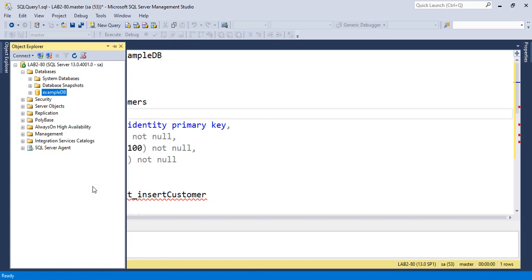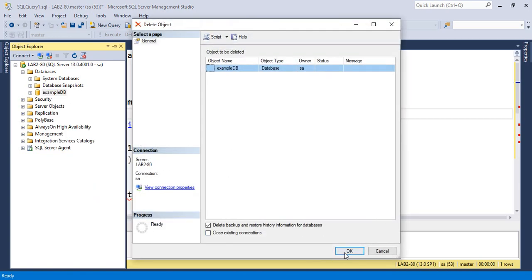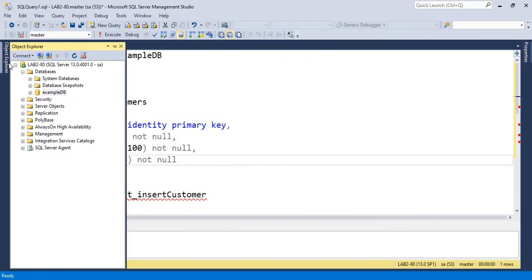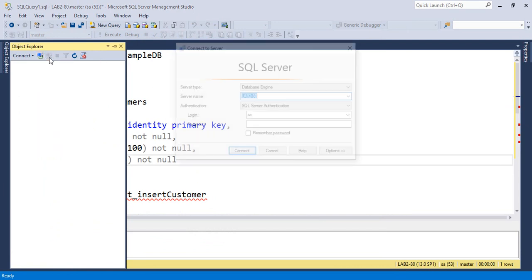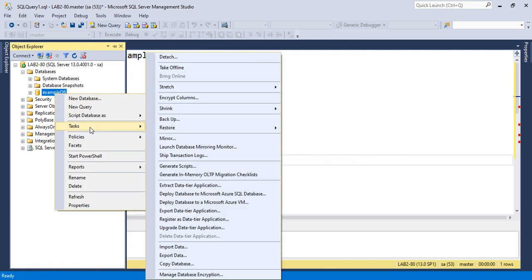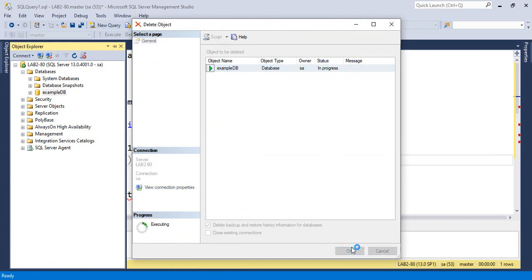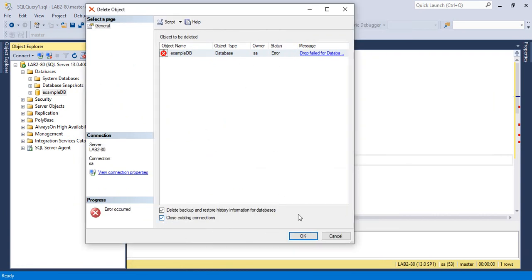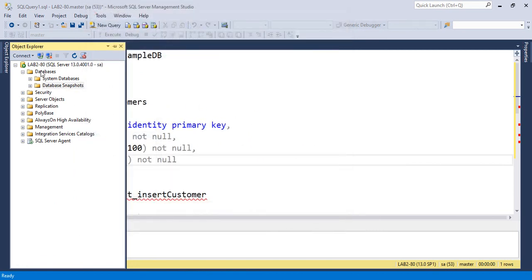Let me delete this database from here. So I'm going to delete this by right clicking and delete, and then click OK. Again there is a problem, it is not deleting because the database is in progress. Okay, let us delete again. I have reset my connection, I have disconnected it and connected it again. Let us check whether it is now deleting or not, because the database was currently in use. No, it's not going to delete, it's still in progress. Okay, so let us close the existing connection, and then click OK. Let us see whether it deletes or not. Okay, it is deleted successfully.